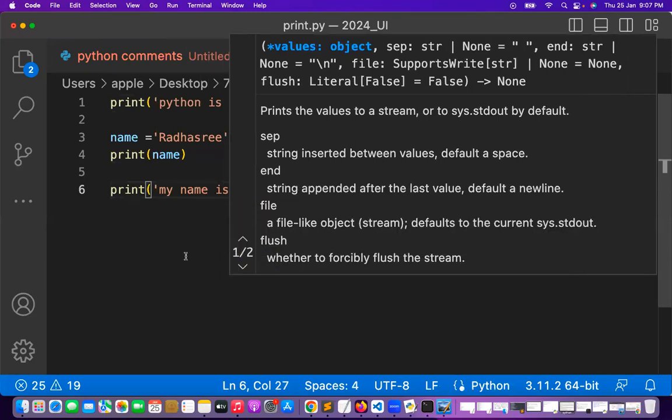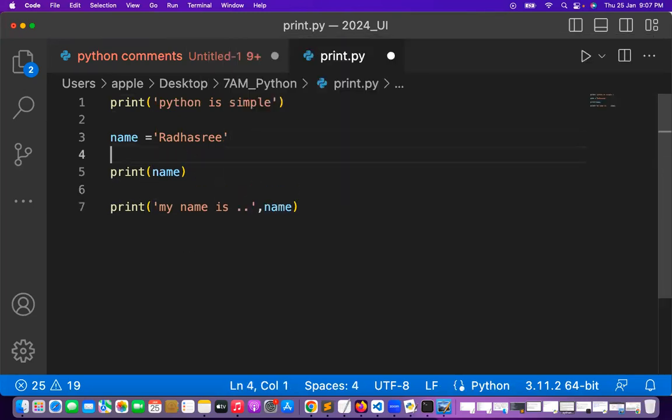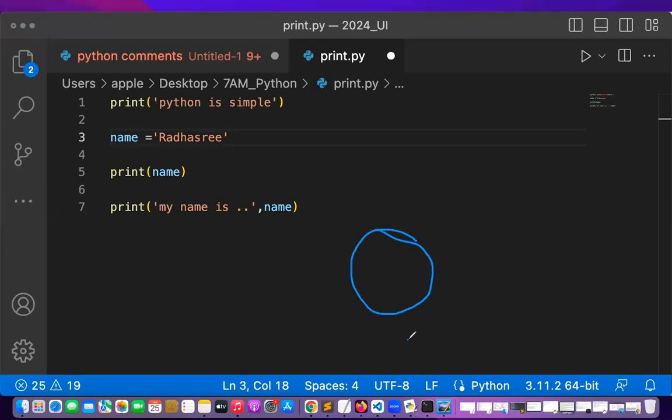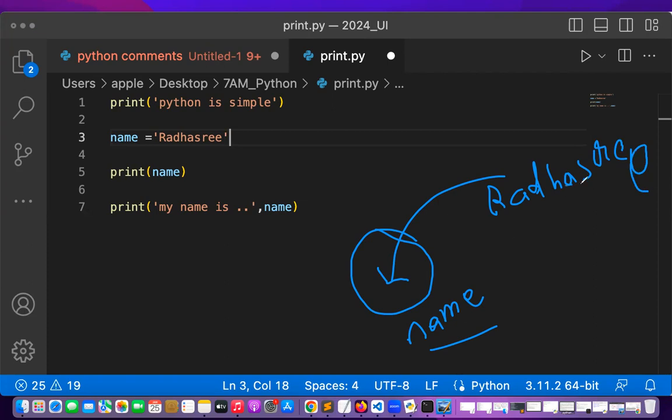So for example, first I took a name variable, and name is a container, right? So this is the container, and the container's name is name. And inside this container, the value which is going to be poured is Radhasri. Radhasri is going to be sitting inside name. When I want to access the value Radhasri, I need to call the name. So now finally, my name is comma name.